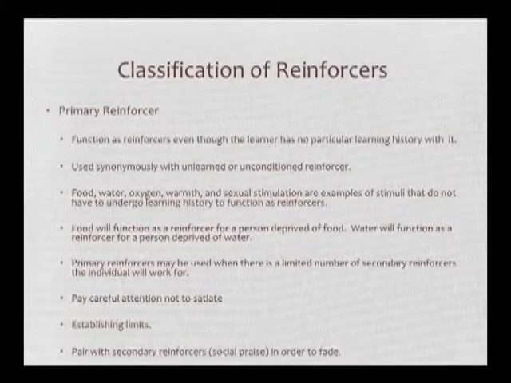For example, drinking milk. No one taught the infant to drink the milk, right? It was something that they knew to do, and it's reinforcing when they drink milk. There's no prior learning with primary reinforcers. Synonymous with unlearned or unconditioned. Food, water, oxygen, warmth, sexual stimulation are examples of stimuli that you don't have to undergo a learning history to function as reinforcers.